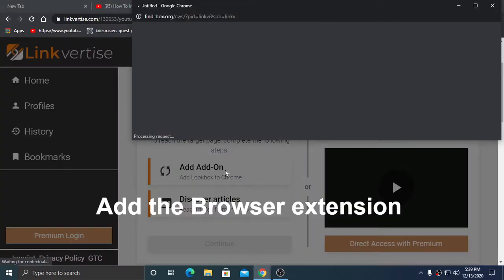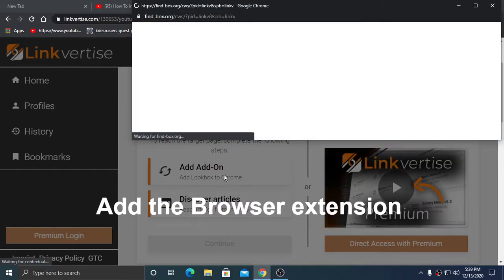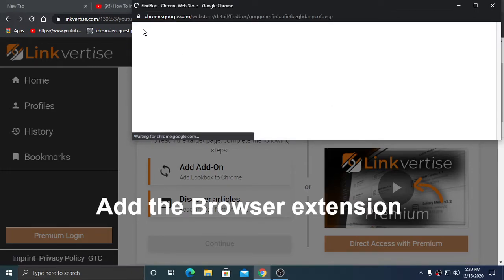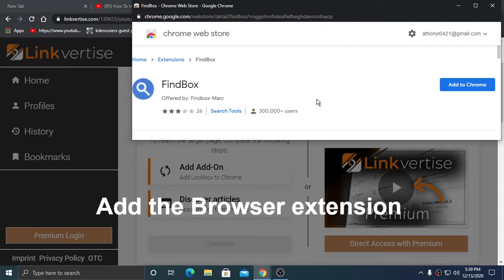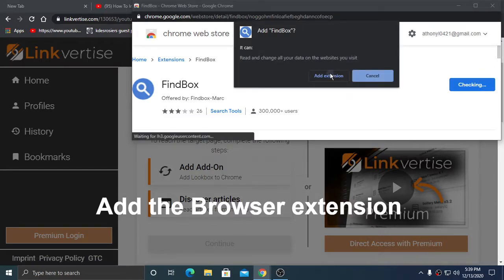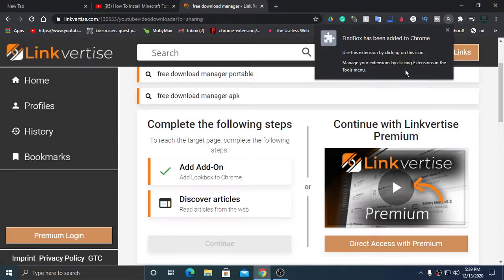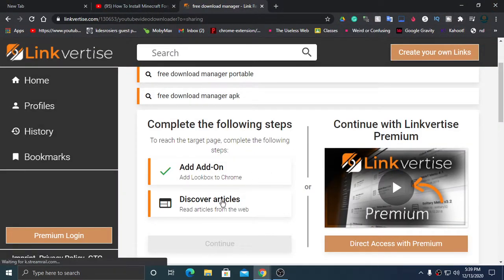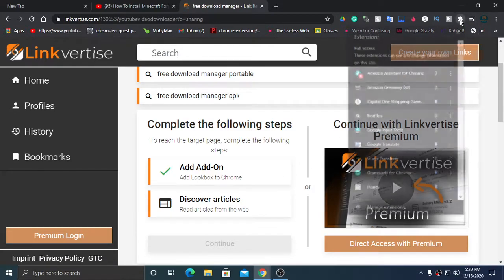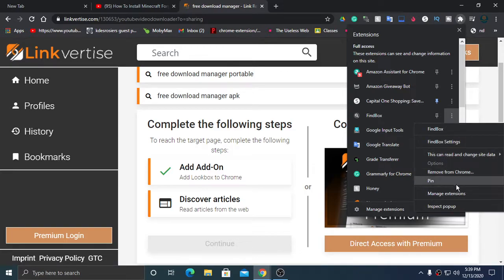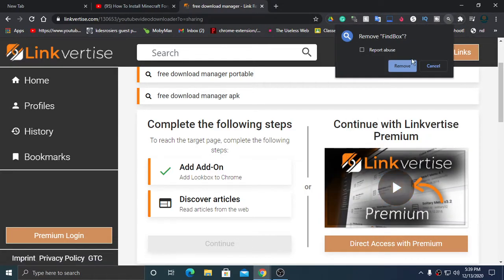So what you will need to do is get this add-on. You can remove it after, but it's a trusted tool. It's just so I can get money, they can get money. So after you added that, it'll be right there. You can delete that right after if you want. So find box and remove from Chrome.